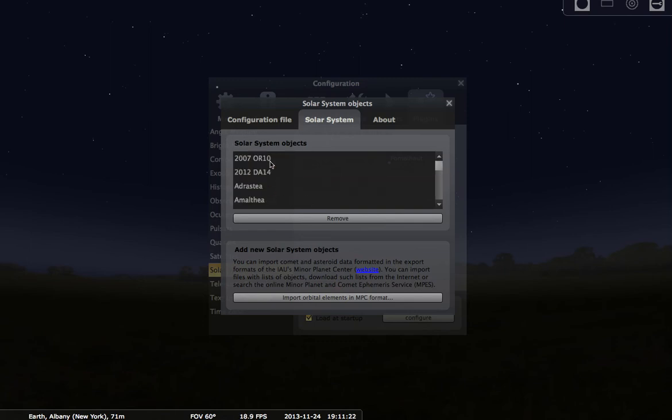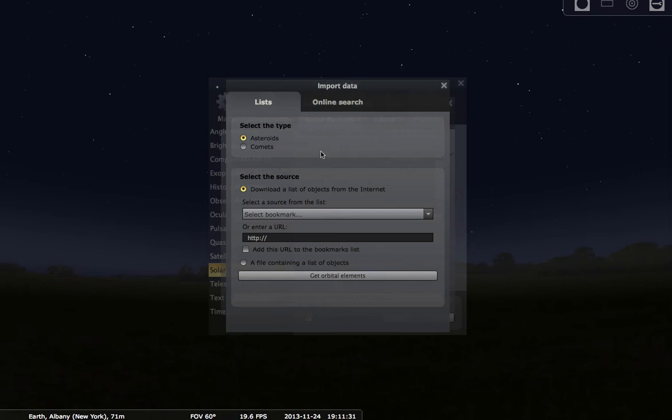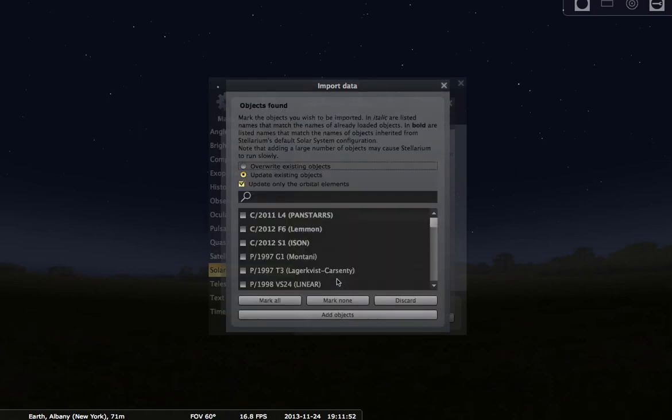What you'll do is you'll go down here to where it says Import Orbital Elements in MPC format. You'll click on that. And then 2P Encke is a comet, so I'm going to select comets. And after I select comets, I'm going to go to the drop-down box right here, and I'm going to select the first option, which says MPC's list of observable comets. And then I'm going to click on Get Orbital Elements. After I do that, another list pops up, and these are all of the known comets in our system.